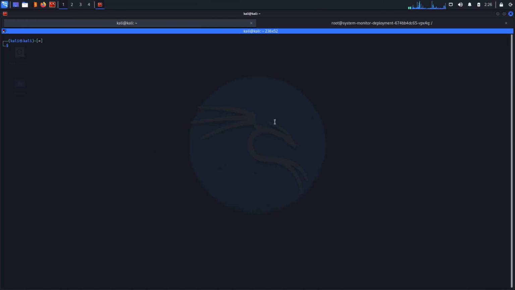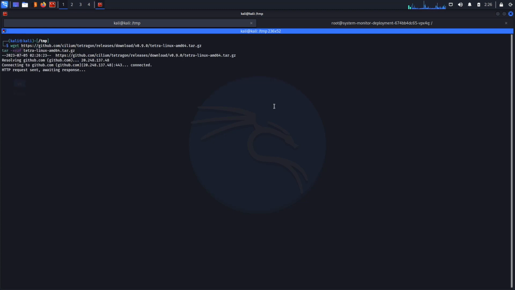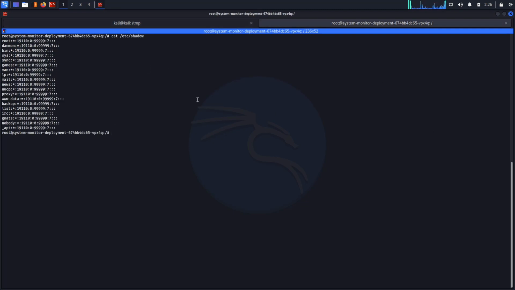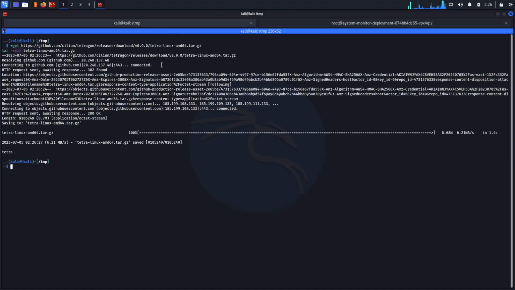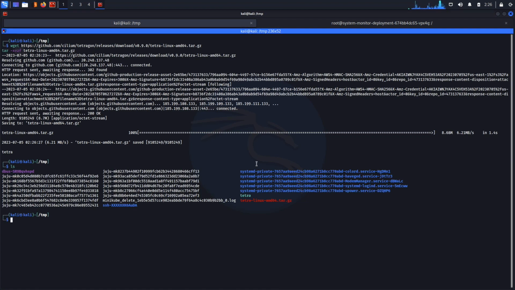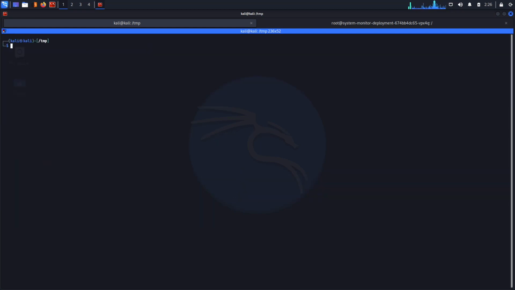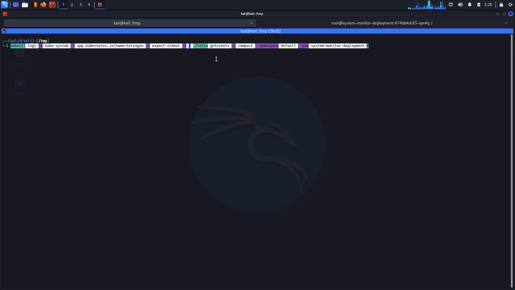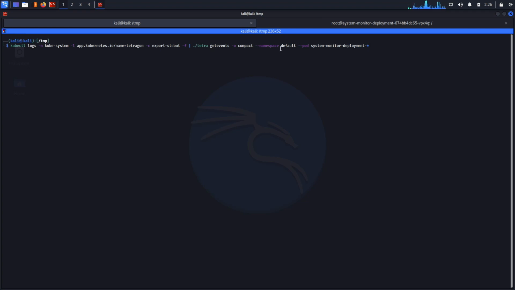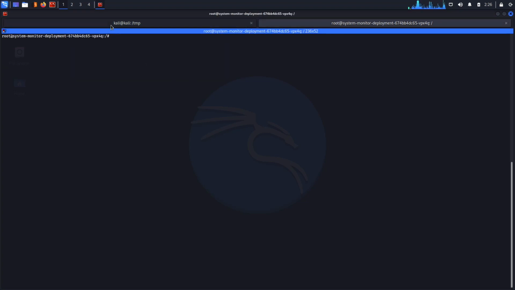So we can go back to our device. I recommend you do this in temp because you're downloading something, and I don't really like downloading it in the home directory. So here keep the bash running, and we see here it's finished, and Tetra has installed, and we know it's executable. So now we want to go back to the website, or just paste in the command: tetra get events will get all events by default, and the pod is obviously the system monitor deployment pod, which we are running right now.